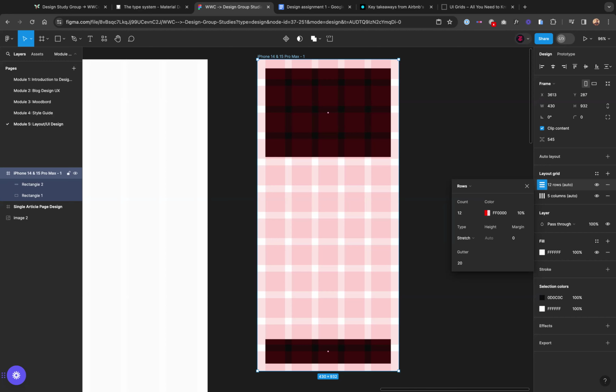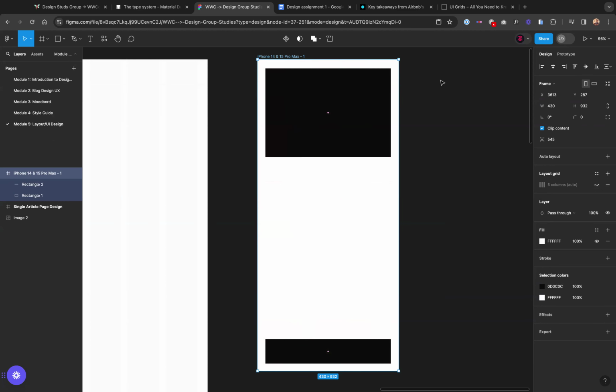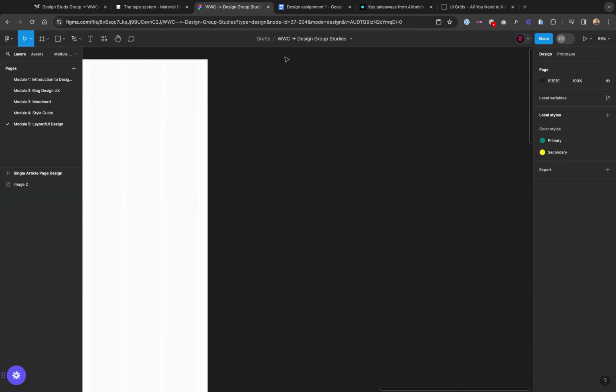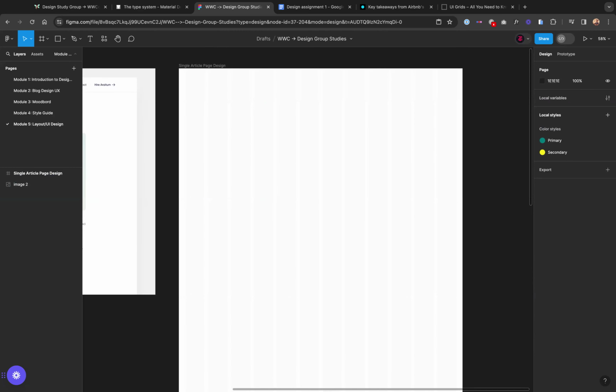These are not part of your designs. They are just guides, so you can hide them anytime. And when you export your designs, they will not show. So just keep that in mind as well. So that's how we add grids to our designs. The next thing we are going to do is the fun part, which we've all been waiting for, the UI design.